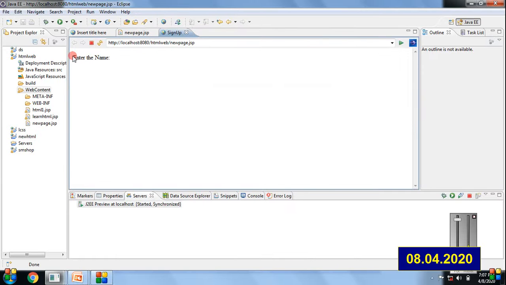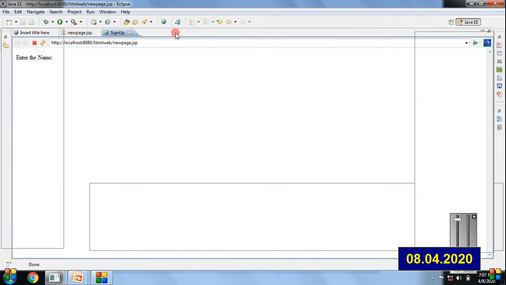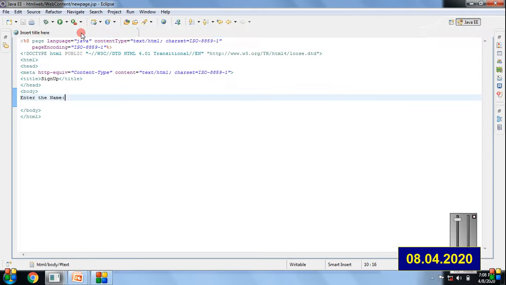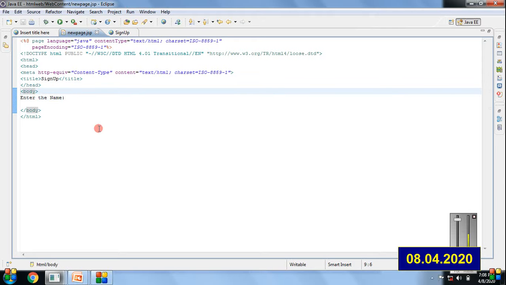You can see this is a page we have got, right? You can see sign up, the page title is reflected here, and then you can see the enter the name. This is a label what we have given there, right?